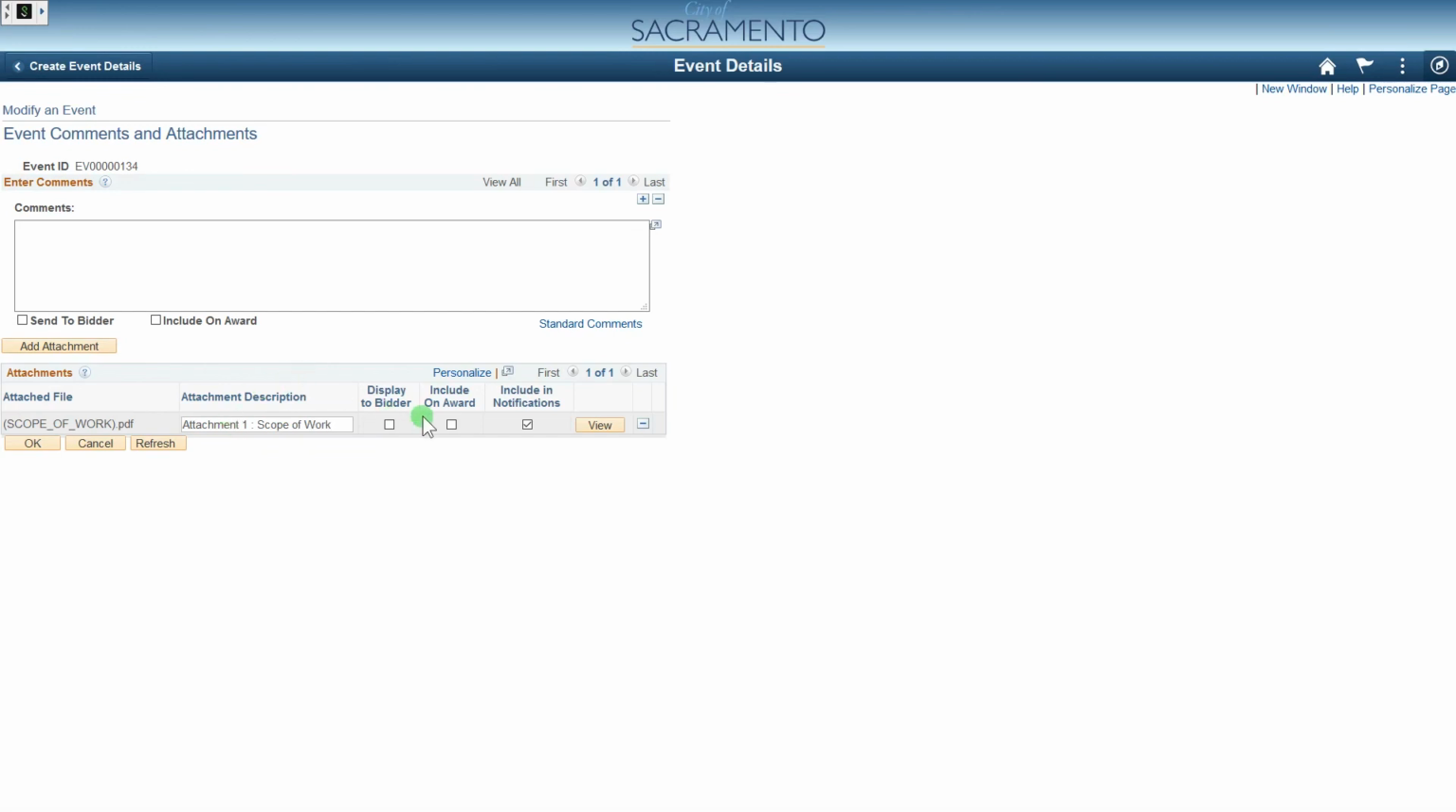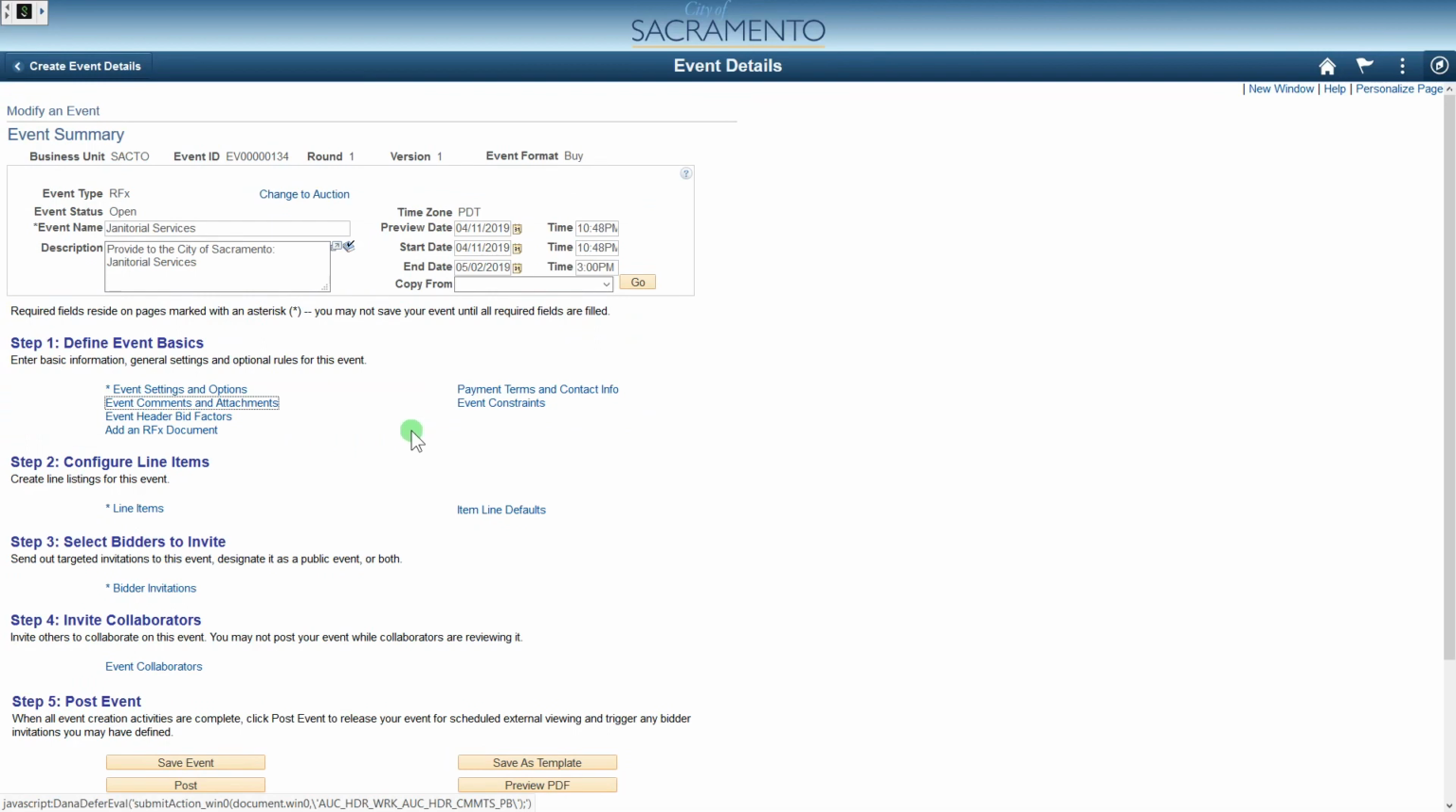Now over here, we've got some options: display to bidder, include on award, include in notifications. By default, it includes the notifications. This actually will attach it to the bid notification, and some people's email doesn't work particularly well with attachments, so we want to untick this and we want to tick display to bidder. What this does is force them to go to our bid portal where they will be able to see, acknowledge, and look at this particular document. So I'm going to go ahead and hit OK. And now we've added that particular document.